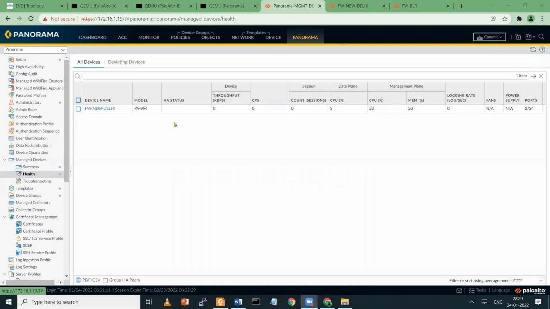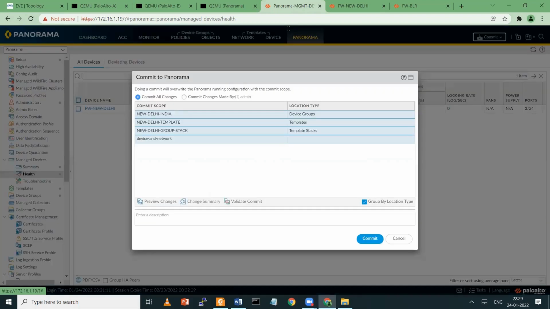If the firewall is in HA, you can check HA status also. And now whatever configuration changes I have done, I can commit. Commit to Panorama is the option to commit all changes which you made on Panorama.